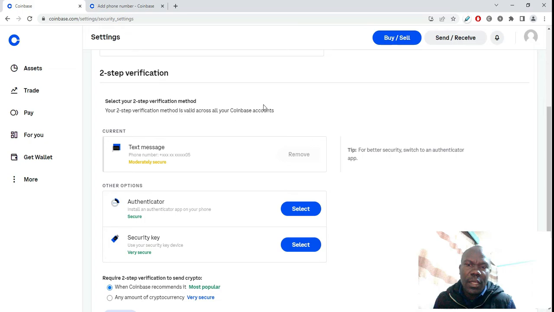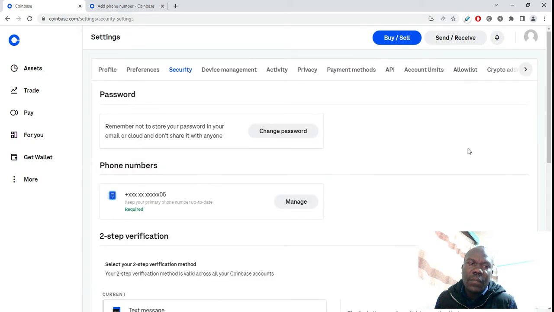We had already set a text message, but now we see here, it's moderately secure. So the text message is not very secure, it's moderate. What happens is, if somebody does a SIM swap on your account, maybe swap your SIM, then they would have your password and the text message. But this is another authenticator.